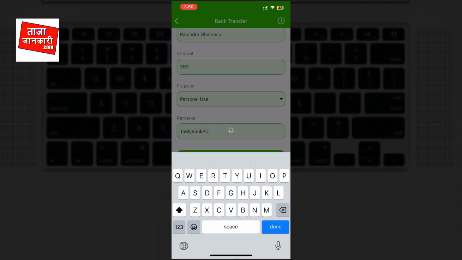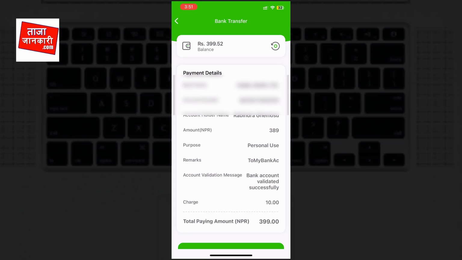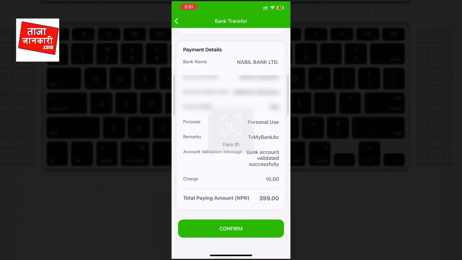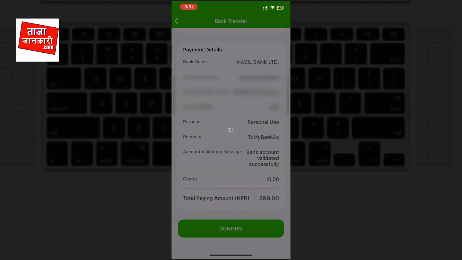Step 4. Click on Check Transfer to verify the details. Step 5. Input the amount you want to transfer and click on Proceed. Step 6. Check all the details to ensure they are correct. Then click on Confirm. Step 7. Enter your MPIN/fingerprint or any biometric access like Face ID to complete the transfer.